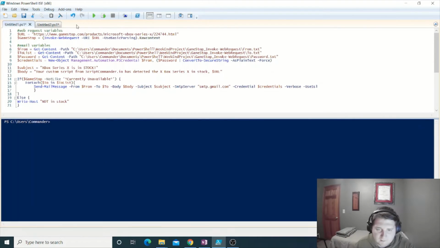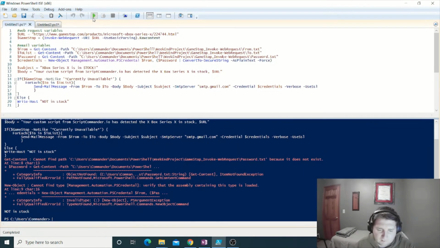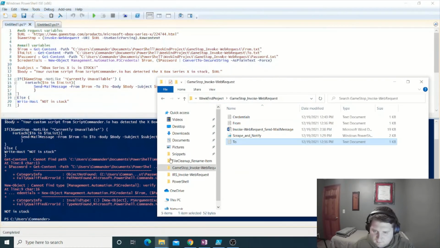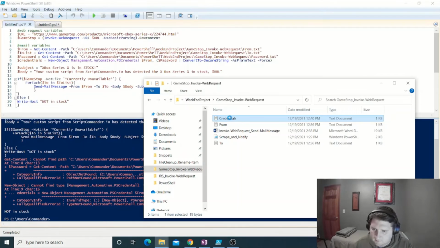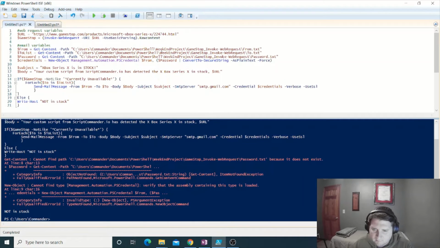So if I run this now, we should see printed out to the screen, write host not in stock. So I'm going to wipe this so it's clear and run it. Error message. Password does not exist. Password does not exist. And that's why. Rookie mistake, everybody, my apologies. Let's get that up there. Let's update that password text to credentials. Wipe it and try again.